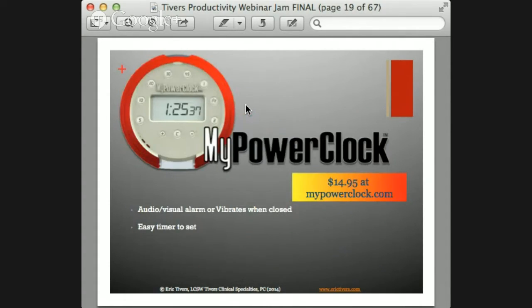Okay, the next one that I don't have a link to on my website, so you can go to mypowerclock.com. This one is great. It's super easy to set. When it's open, it's on a little stand, and when it's open, it will play a little song, and actually you can hear it on the episode all about time tools on my podcast. But when you close it, it vibrates. You can put it in your pocket. So that's called mypowerclock.com.